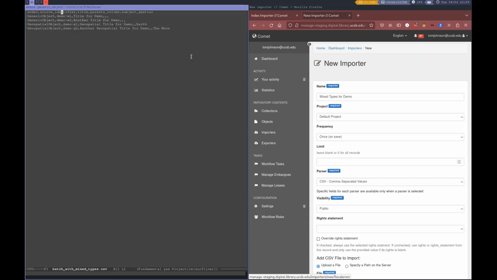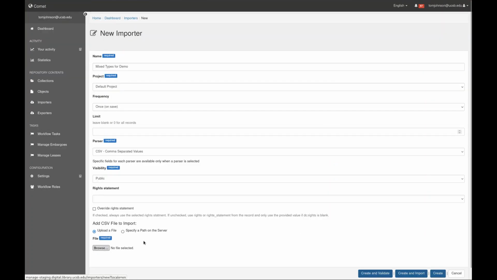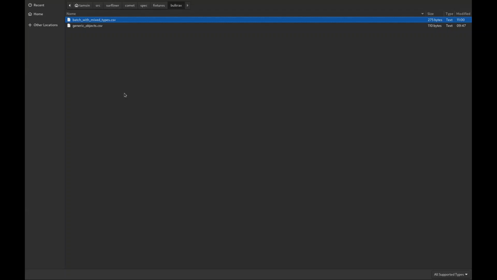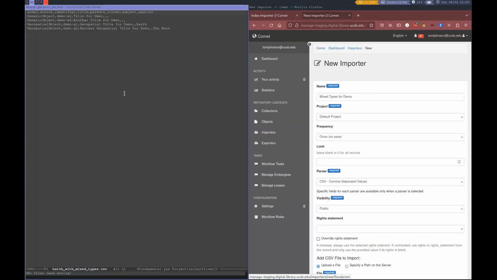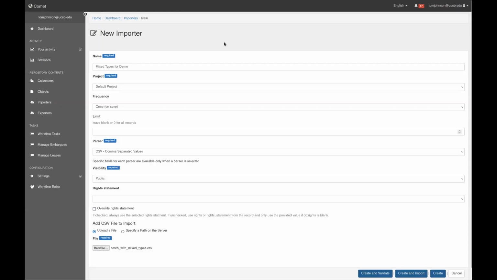aligned with Aardvark. There's some overlap between those schemas, so they both have a title, but the subject spatial should only affect the geospatial objects, and that's why it's left empty for the two generic objects. And I'm going to go ahead and import these, and we should be able to see 4 objects come up. Let me make sure I've saved that file. Yes, okay.